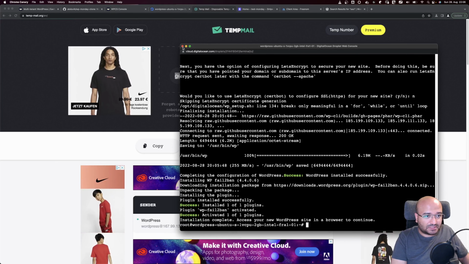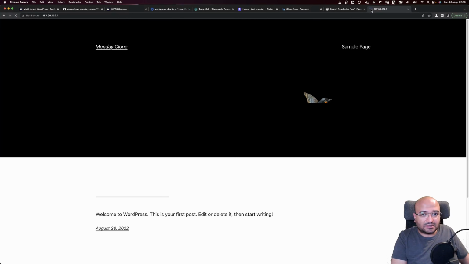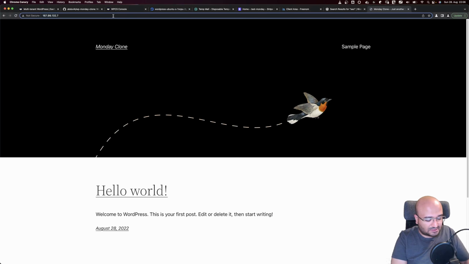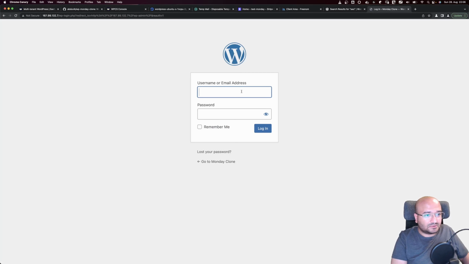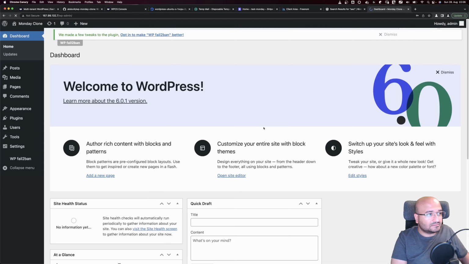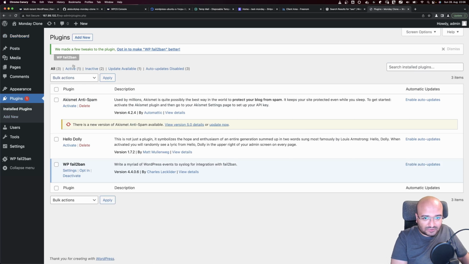So now WordPress should be installed on our instance. Let's go back and try to log into our instance. So yes, it is now working. We'll go to WP admin. We are able to see the admin. Let's try to log in to our admin panel. And we are able to log in. So now is the time to install the different plugins that we are going to use.